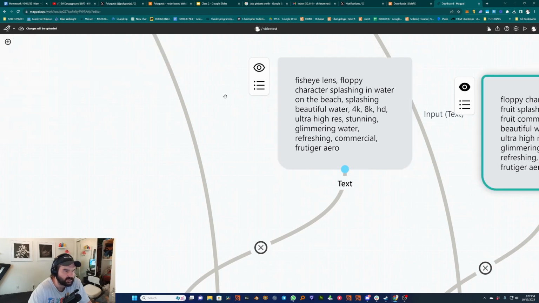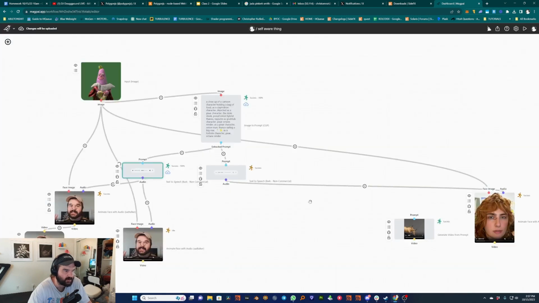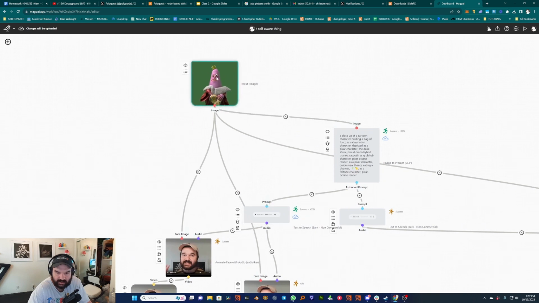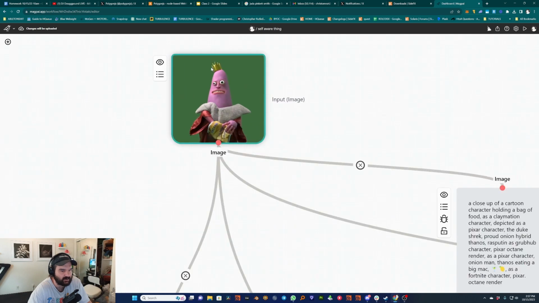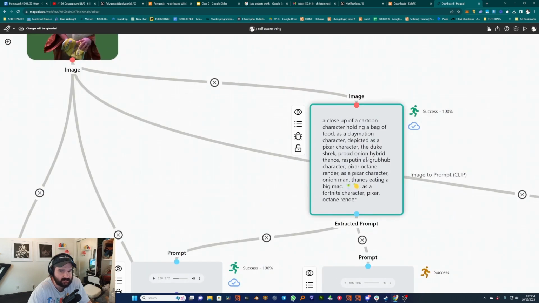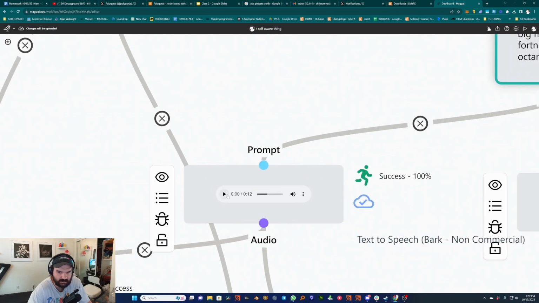So yeah, let's go to the dashboard again. I made this really weird thing, a whole workflow kind of, where basically you can feed it an image. I started doing it with this character here, and then you can generate text from that image, like a description of it, and then you can feed that into an audio generation, like a text-to-speech thing.